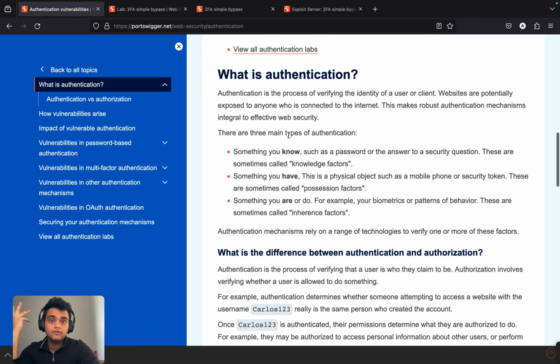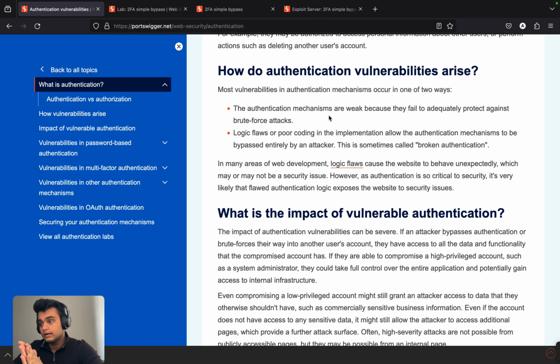If many of you don't know what authentication is, it is the process of verifying the identity of a user or a client. Websites are potentially exposed to anyone who is connected to the internet. That is true. This makes a robust authentication mechanism integral to web security. Most vulnerabilities in authentication mechanisms occur in one of two ways. Either brute force attacks, just trying every possible password that is out there. Second is logic flaws, which we are going to be focusing on in this video. Logic flaws or poor coding in the implementation allow an attacker to bypass the authentication mechanism entirely. This is something called broken authentication.